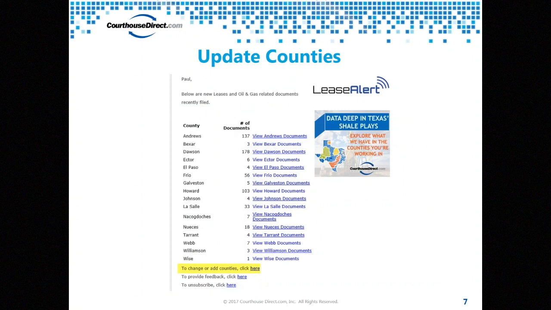So this is the actual lease alert email that you might receive. And if you notice that there's several different counties on here, Andrews County, very active oil and gas county, Howard County, very active. There's a few counties on here you see like Galveston County or even Tarrant County, where maybe there's not as much oil and gas activity right now in Tarrant County. But what we're doing is we're sorting out all the memorandums, all the leases, and anything that we categorize as a lease.